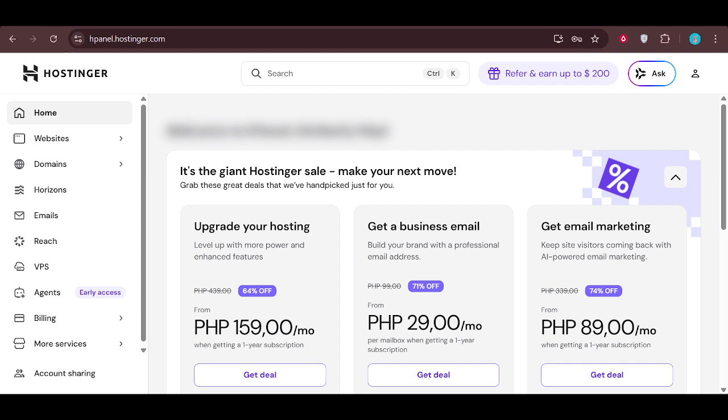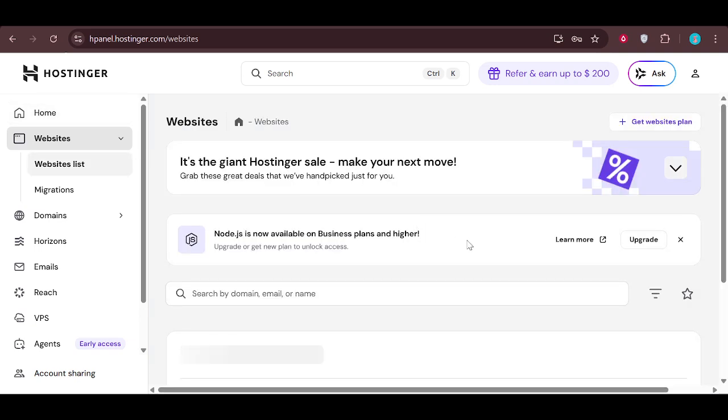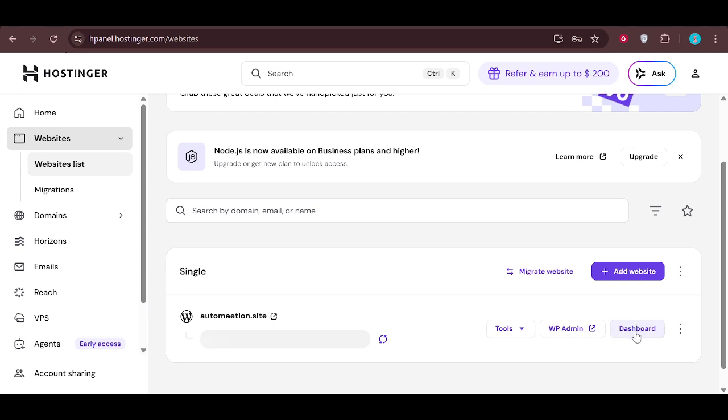to work with. Once you're inside hPanel, look at the top menu and find the option labeled Websites. Click on that. This section lists all the websites or domains connected to your Hostinger account. Next to the domain where you want to create the database, you'll see a button that says Manage. Go ahead and click Manage. This will open the management page for that specific website where you can control files, databases, email, and more.